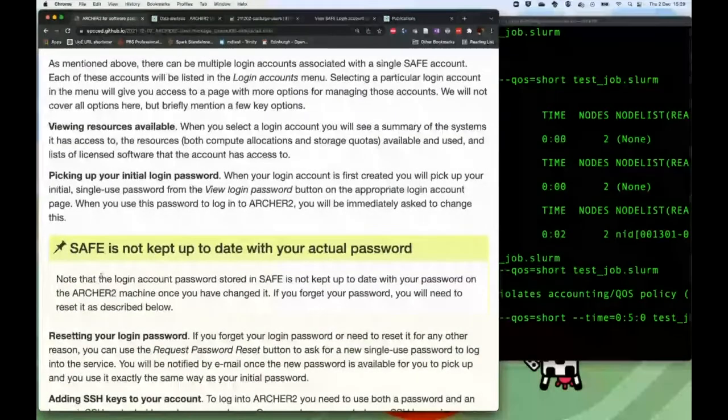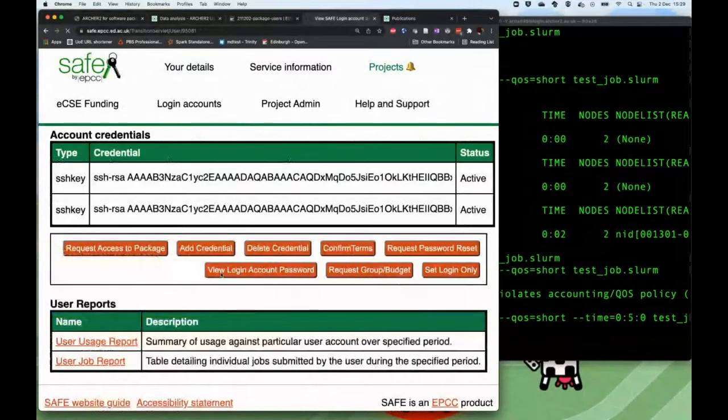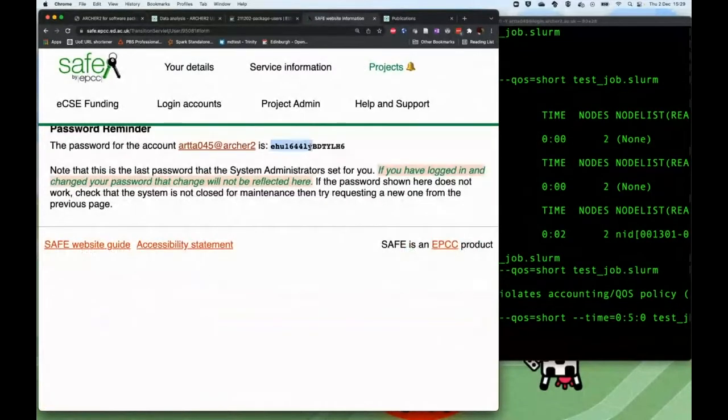One thing to note is SAFE is not kept up to date with your actual password. If I go and view the login account password for this one, it's still the initial one that was set the first time around. You saw me change that right at the start of the course, so you know that's changed already. So this isn't kept up to date. That's actually a security feature, because if it was kept up to date in SAFE, then if somebody broke into SAFE, they would have access to all the passwords on ARCHER2. So we don't want that to happen. We don't keep those passwords up to date.